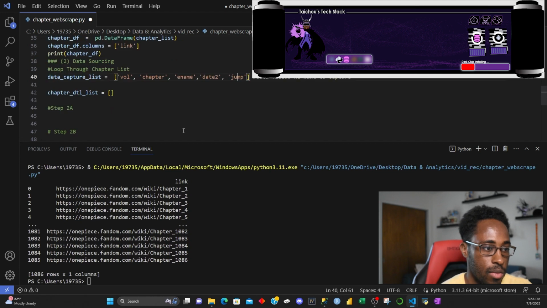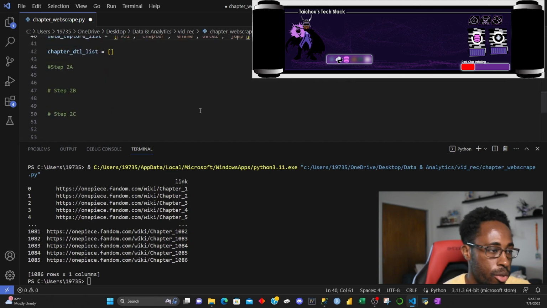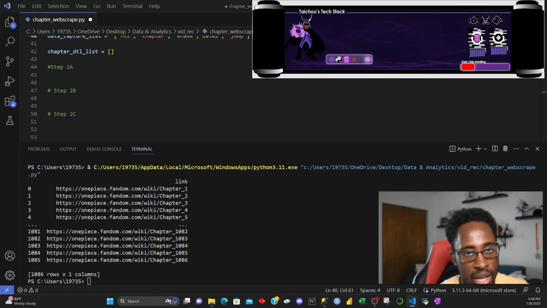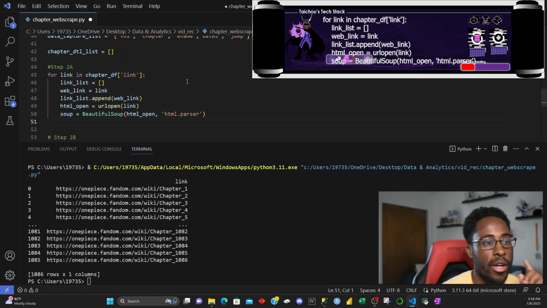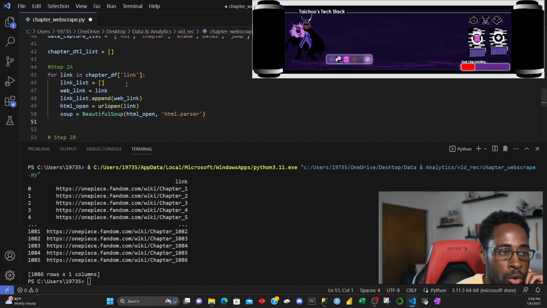Sweet. Cool. So now we're going to move on to step 2A. X, if you could give us the script to kick off our for loop, basically just define some of the variables that'll be created within that for loop. So here we go. We're kicking off the for loop. So for every link in that chapter data frame, so for every one of these links, we're going to do a bunch of different steps.